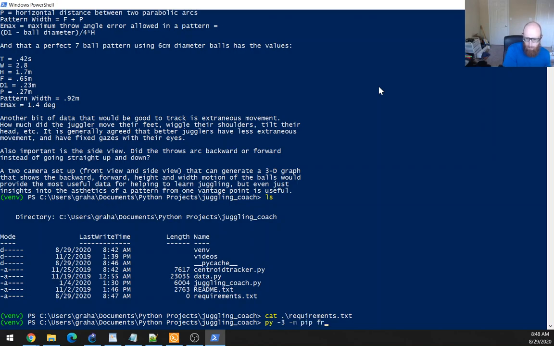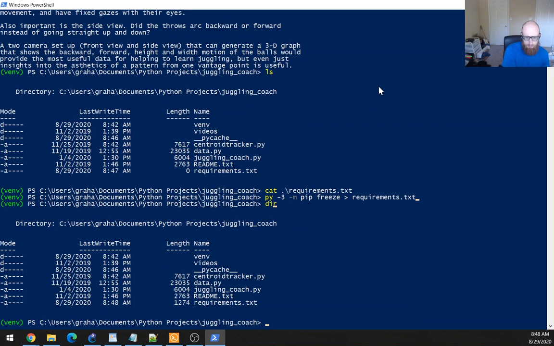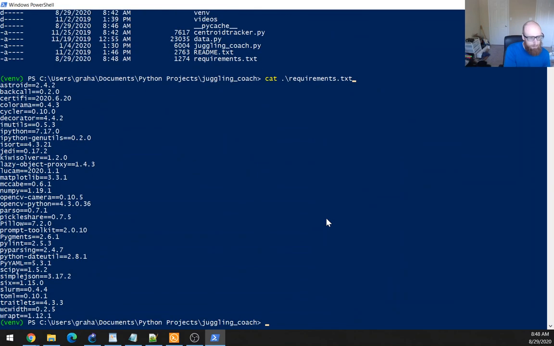python3 -m pip freeze. Okay, and then redirect the output. That's what this means, to requirements.txt. There we go. So now hopefully there's some data in there. Yep, we can see we've got data in that file. So let's see what made it in there. Okay, so here's everything I've got installed.